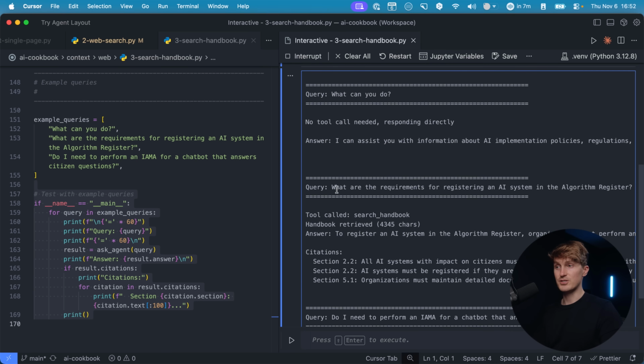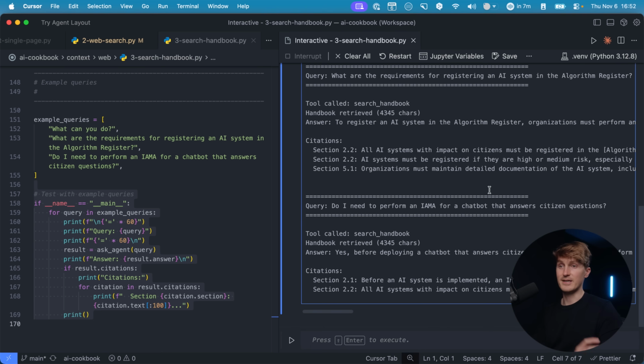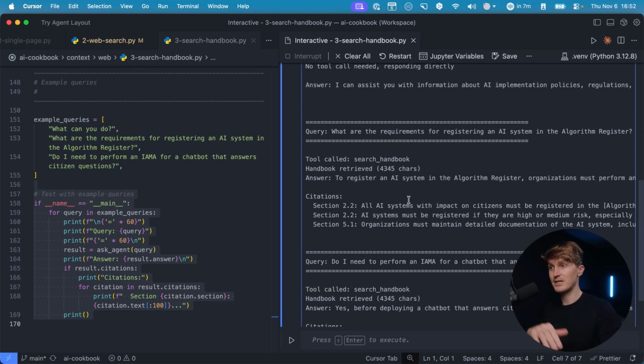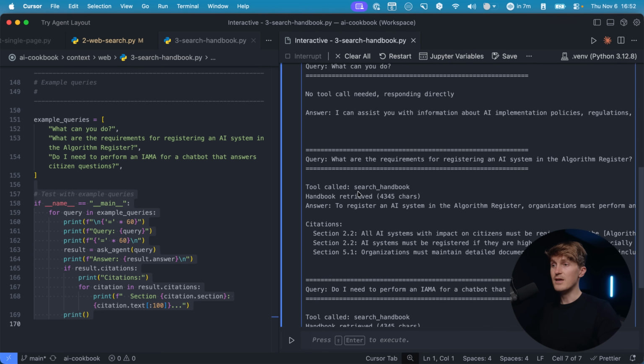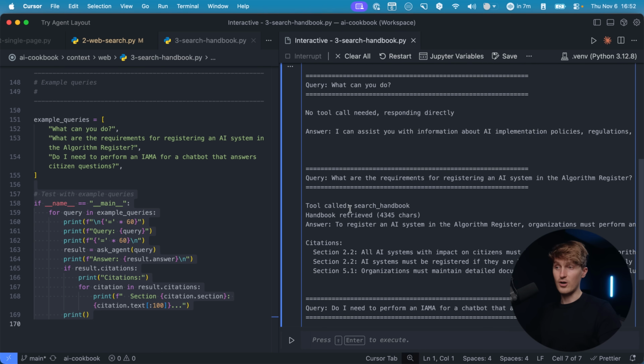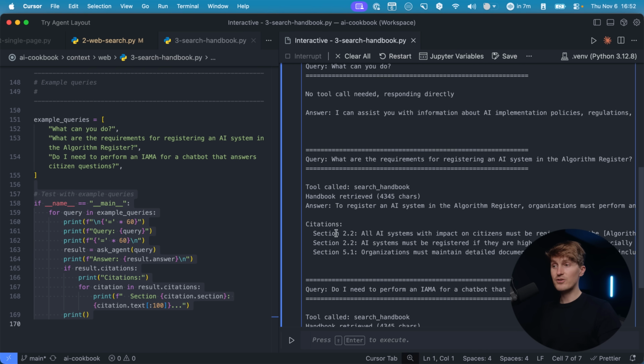Then for the second question, what are the requirements for registering an AI system, etc.? It's jumping a little bit, sorry for that, because it's still running. You can see that it's decided to call the tool. It retrieved the handbook with so many characters in there. Then it answered the question. And here are these specific citations that directly reflect the handbook.